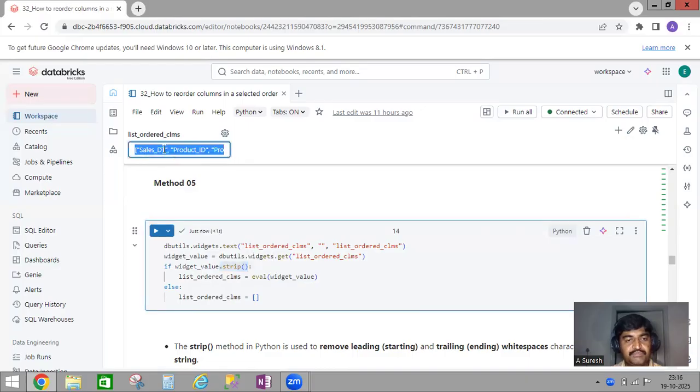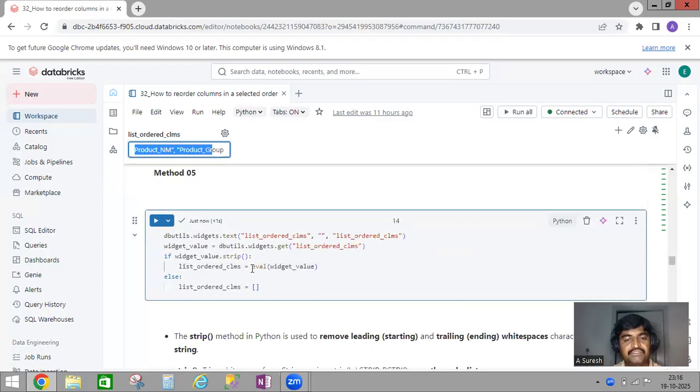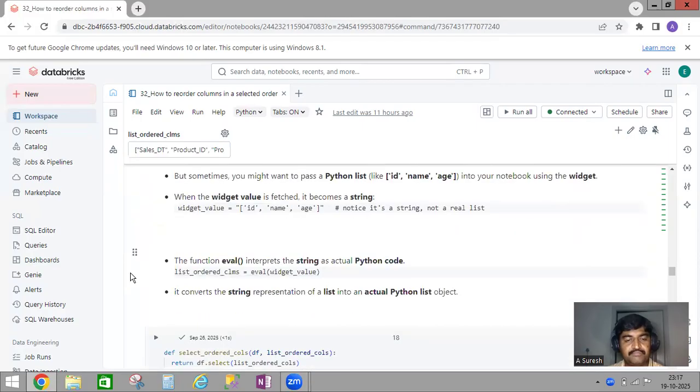If this list is provided here, if it is available here, then it will come to this condition. Here the condition is given as eval(widget_value). That means this output we get in the form of string, as we discussed, and eval will convert it again to list format. Suppose you have not provided any list here, that means this widget is empty, then in the else condition, I mentioned an empty list.